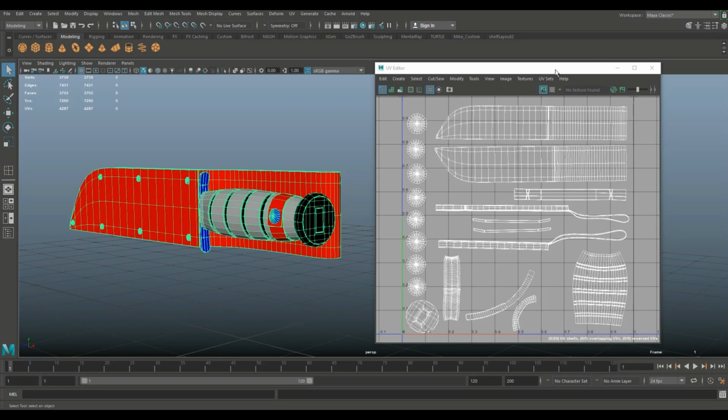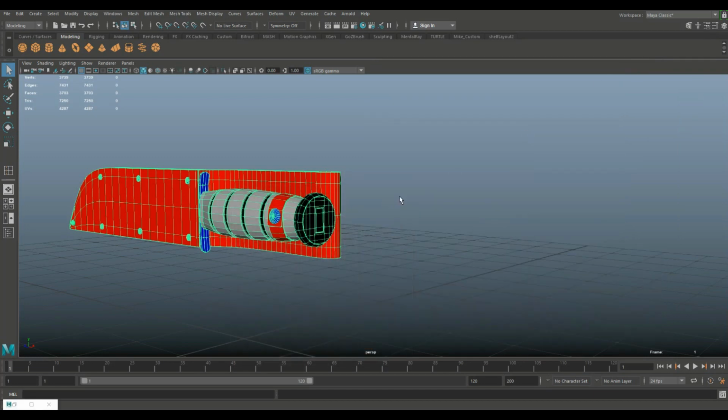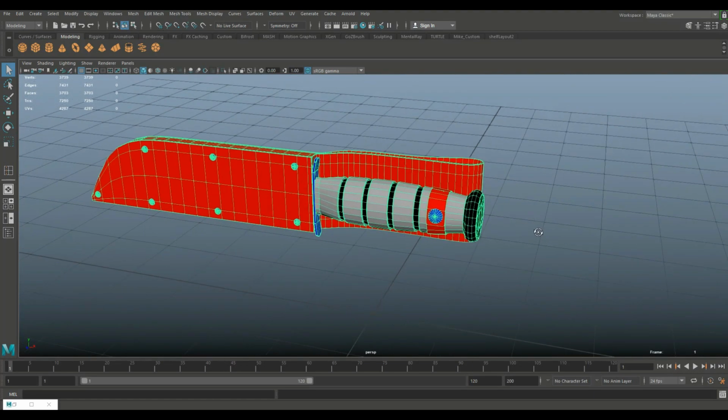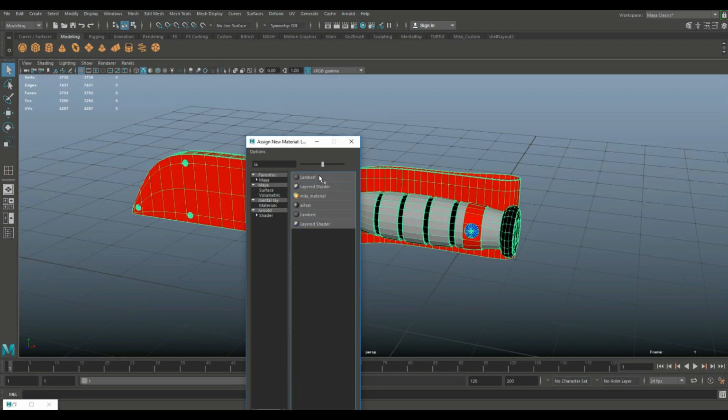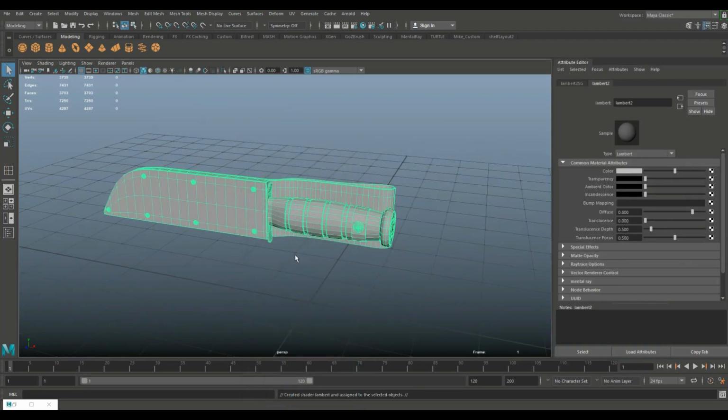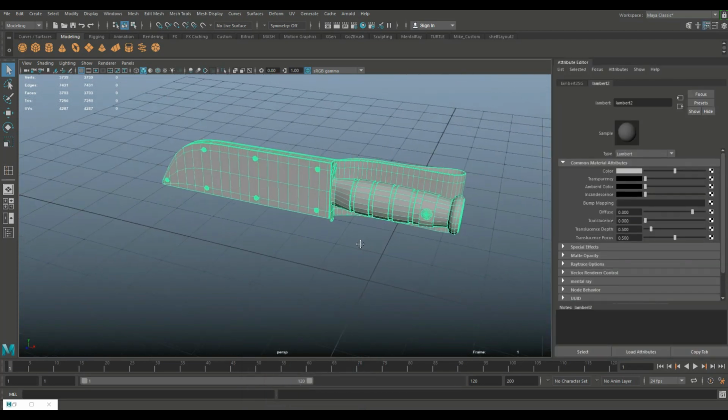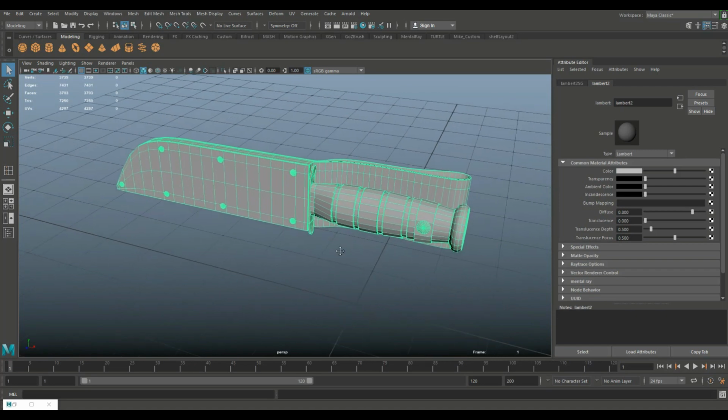So we're going to close this guy down, and this guy has already been exported as a low poly mesh. We're going to use this guy to create a high poly mesh. So I don't really need the color for that. I'm going to right click on object mode and then assign new material and just do a default Lambert. So it's just a plain gray. And this is the one that I'm going to use for export.